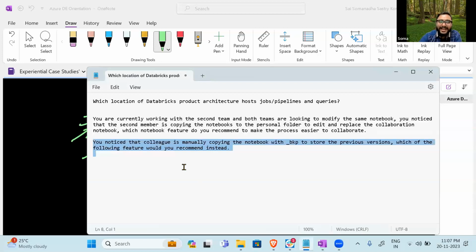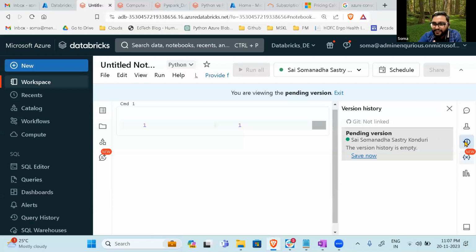So what it asks is, you notice that your colleague is manually copying the notebook with _BKP to store previous versions. Which feature in Databricks notebooks would you recommend instead? The feature we will recommend is version history, or versioning of your notebook. That is something you can recommend to your colleague in order to avoid creation of several notebooks with different prefixes or suffixes. This is a kind of question you can face in your certification exam.